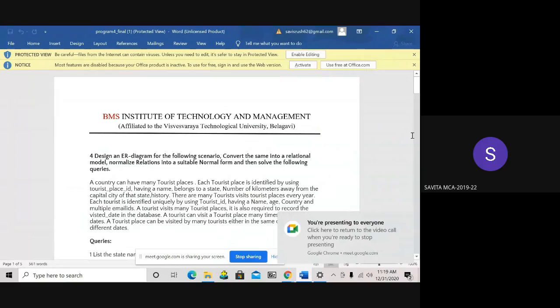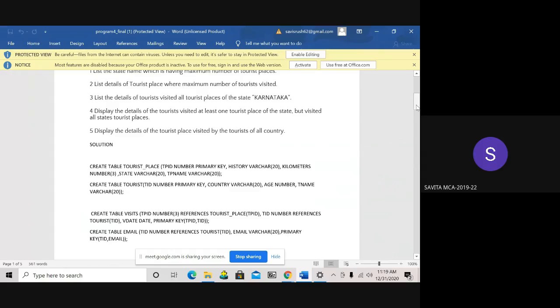Okay, I got the fourth program, ma'am. Here we are going to create 4 tables: tourist place, tourist, visit and email. First, create a table tourist place, with TPID as a primary key, history as a type varchar and TP name as varchar. Then create a table tourist, with TID as a primary key. Then create a table visit with TPID, which is a reference from the tourist place TPID.